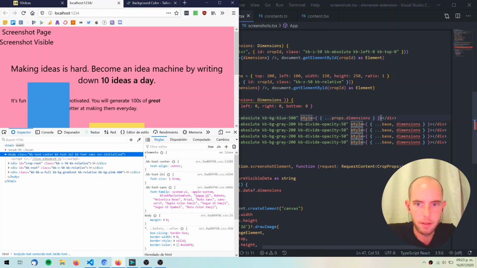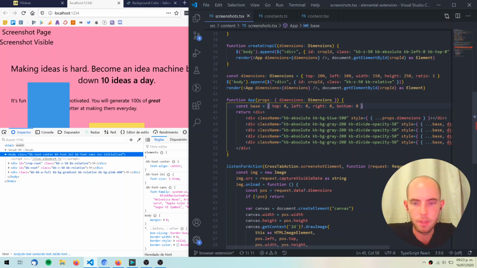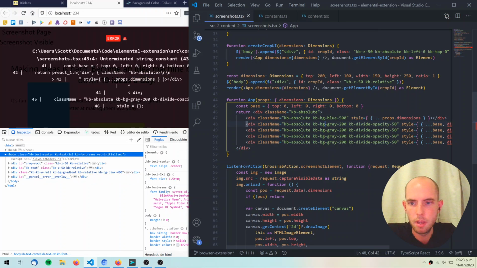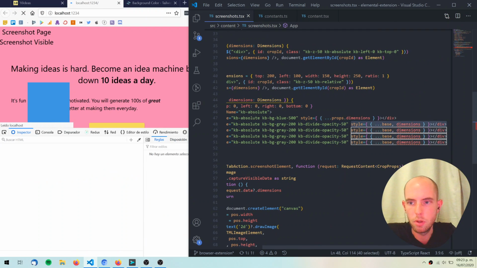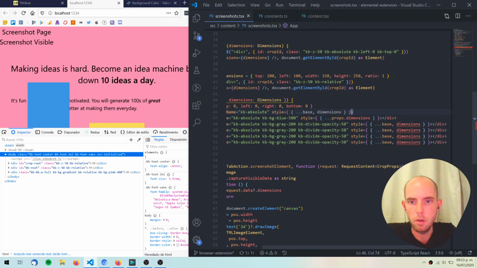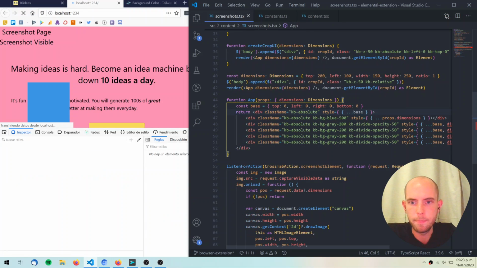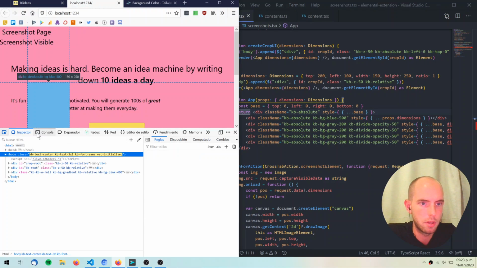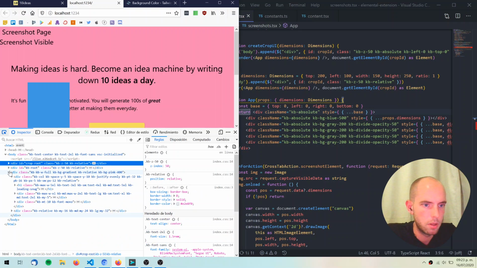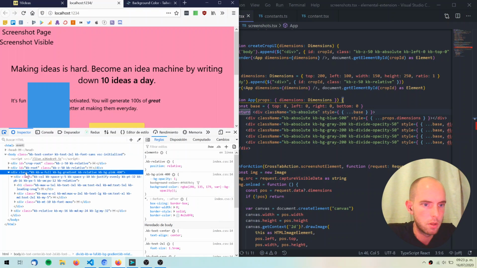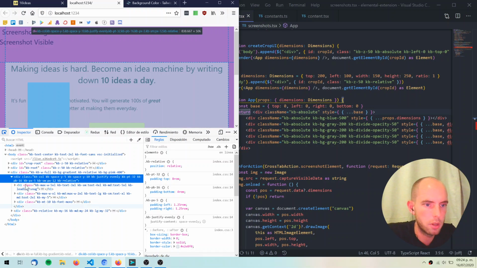Don't look like it. Maybe we'll apply base to the top two. So I'm hoping this works. Class name was this, and we want his style to be base 2. So base. So let's see if that works. Okay, we got our... Okay, that seems to work.